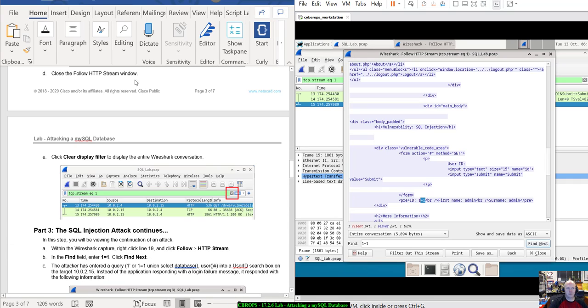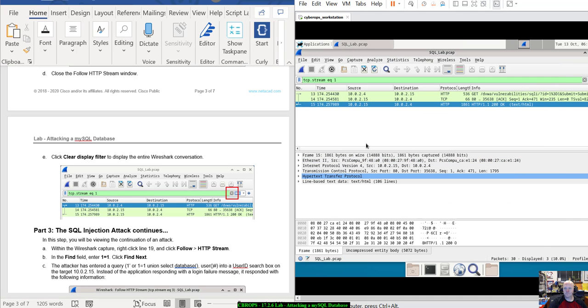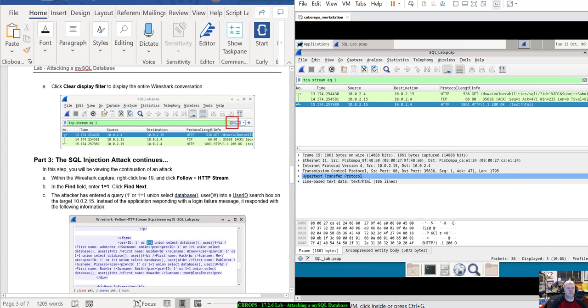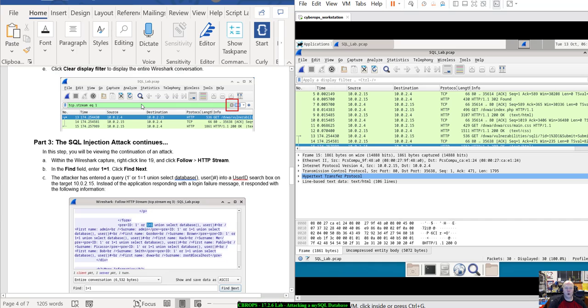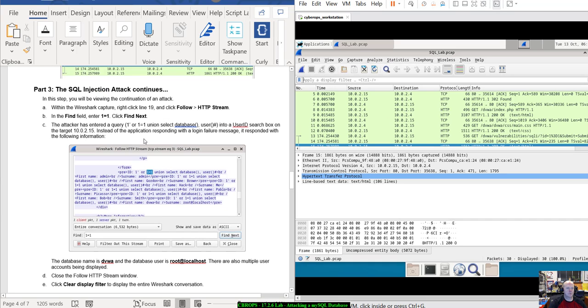All right, so close the Follow HTTP Stream window. Close right there. Click the clear display filter, hit X, to display the entire Wireshark conversation.